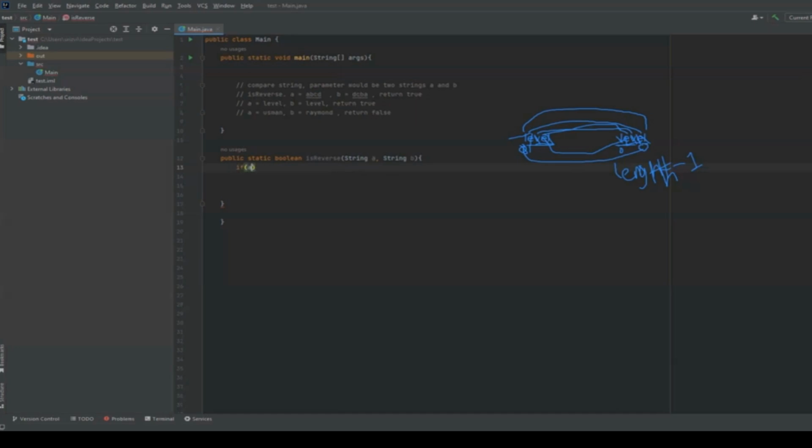Do if a dot length equals 0 and b dot length equals 0. In this case, return, and we do and instead of or. So we have to make sure both of these are at the end, right? So return true, else what should we do in the else, or should we need an else if? We could have an else if here, or not, depending on how you want to structure this. So this would be the base case, right?